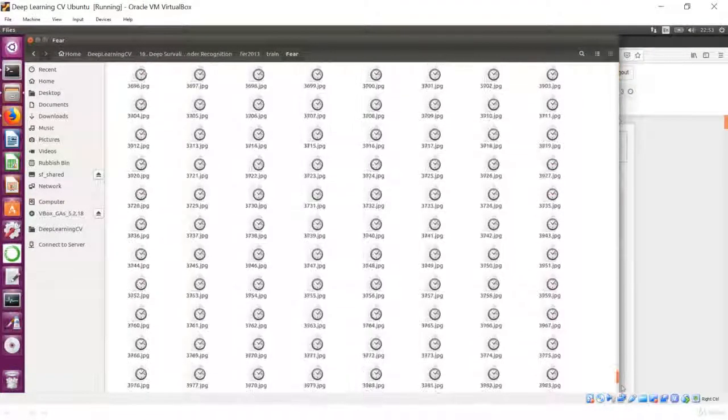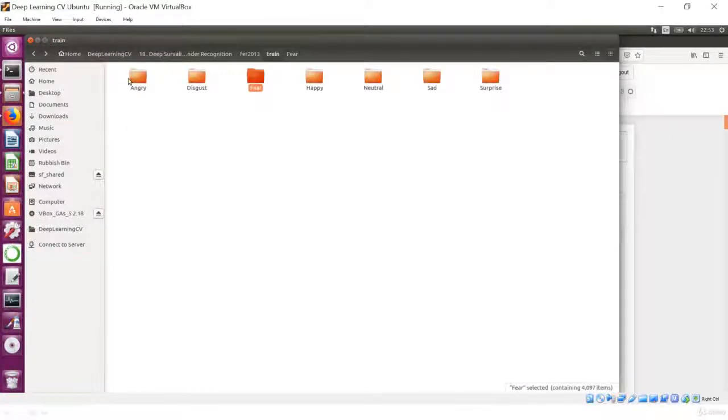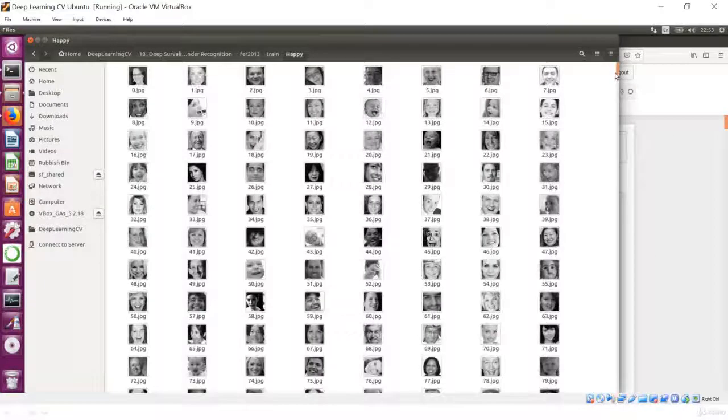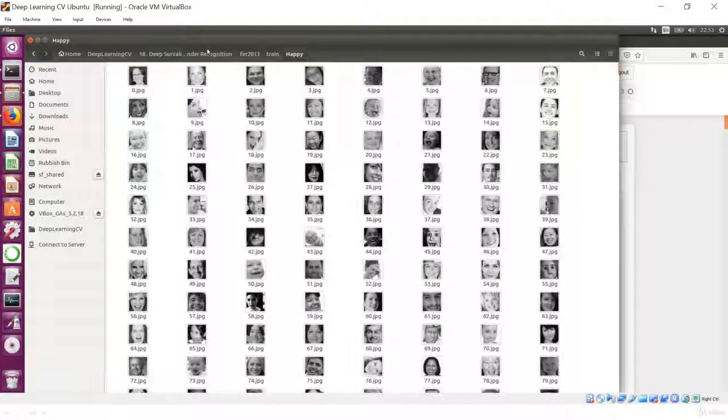Fair has a lot more images, 4,000. So you can already see angry, happy, neutral. Let's take a look at happy. How many faces are in this directory? All right, it is 7,000. So it's quite a lot.